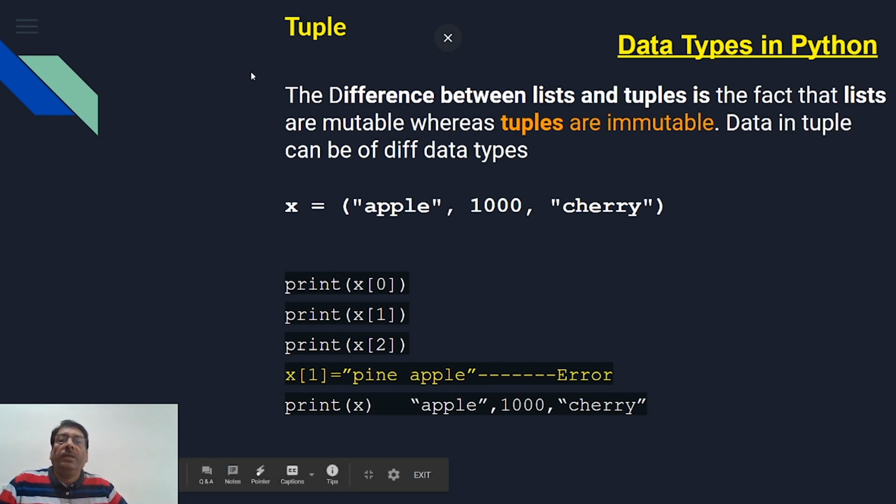The next data type that we have is tuple. The difference between list and tuples is the fact that lists are mutable, whereas tuples are immutable. So once you create a tuple, you are not supposed to change the values within this tuple. Whereas in case of list, you can have a change in the value. And the data that you write in a tuple can also be of different data types. So what is the difference you see there? In list, your values are mutable, whereas in case of tuple, your values are immutable and so on.